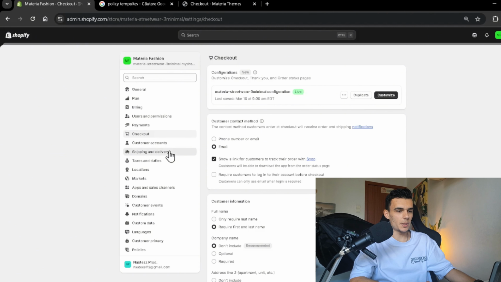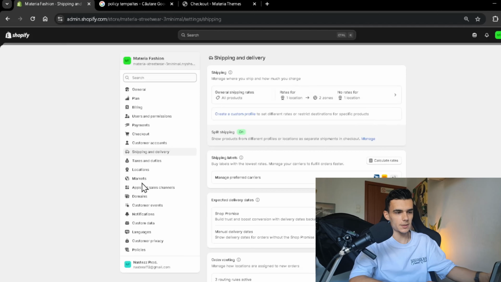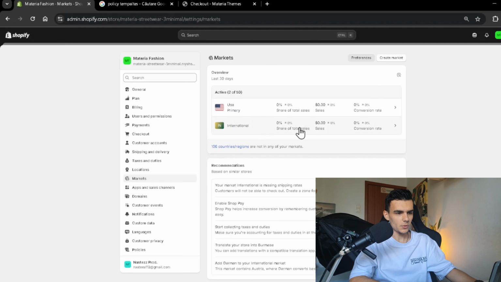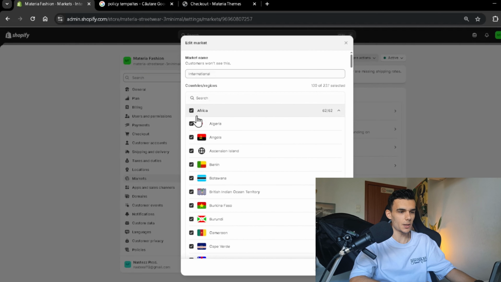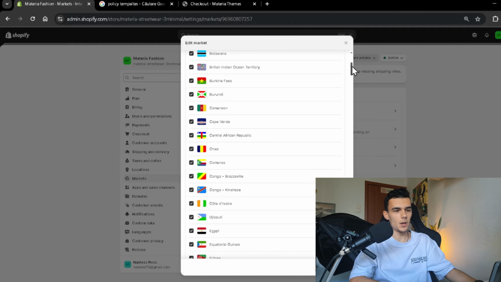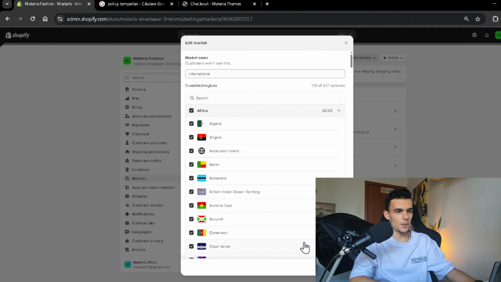Next up, we got shipping and delivery. Before we set up our shipping prices, first we need to set the market where we are going to sell, from which country we want to take orders from. So go to the Markets tab, find the international market, and just click Edit. And here you can pick the regions or countries you want to sell. If you're not sure, you can just select all the regions.